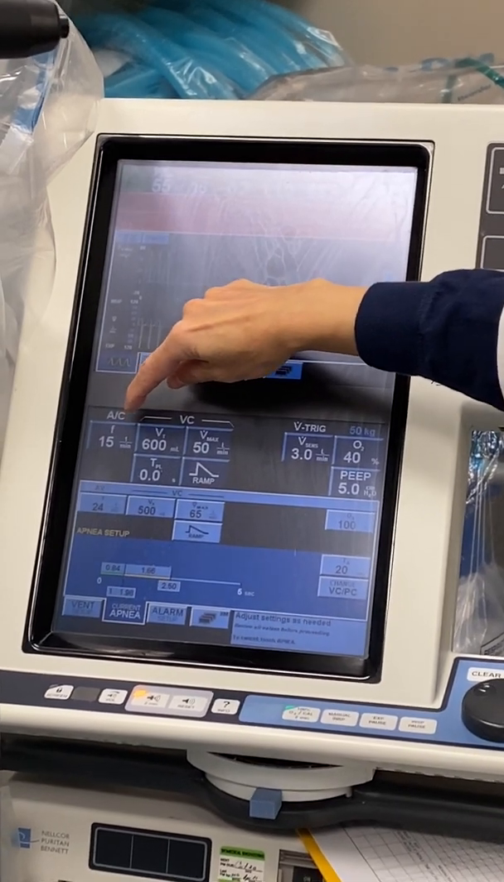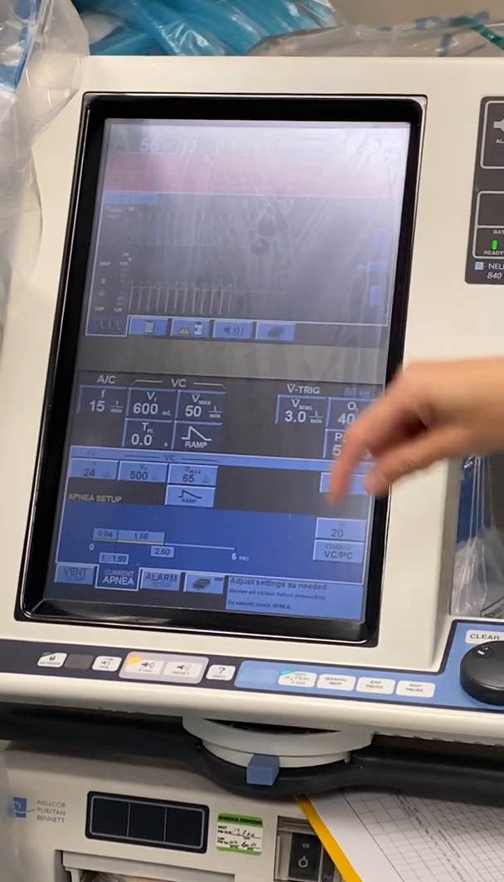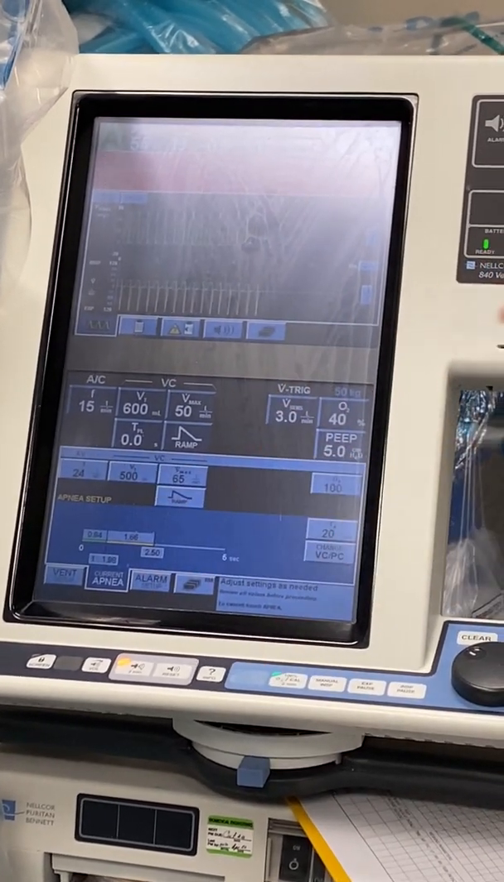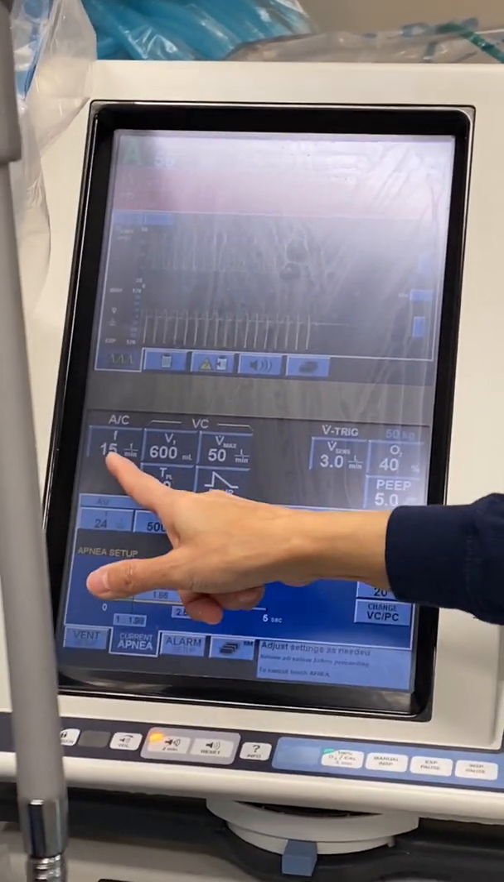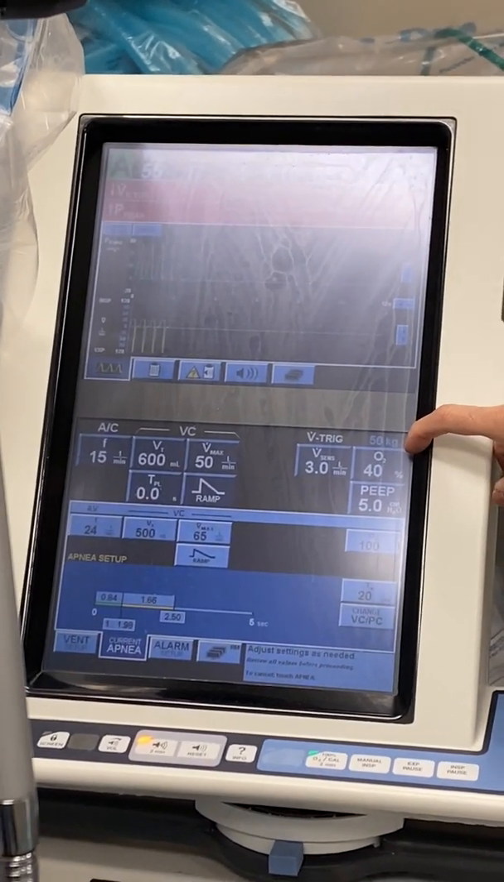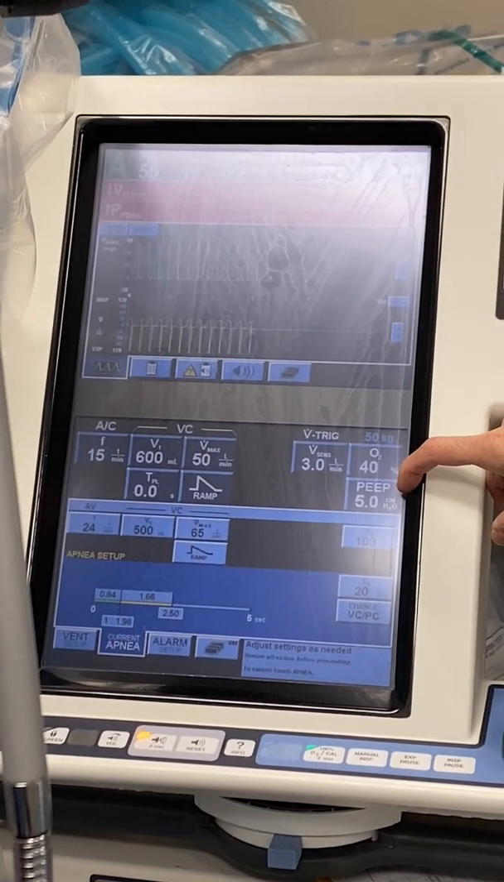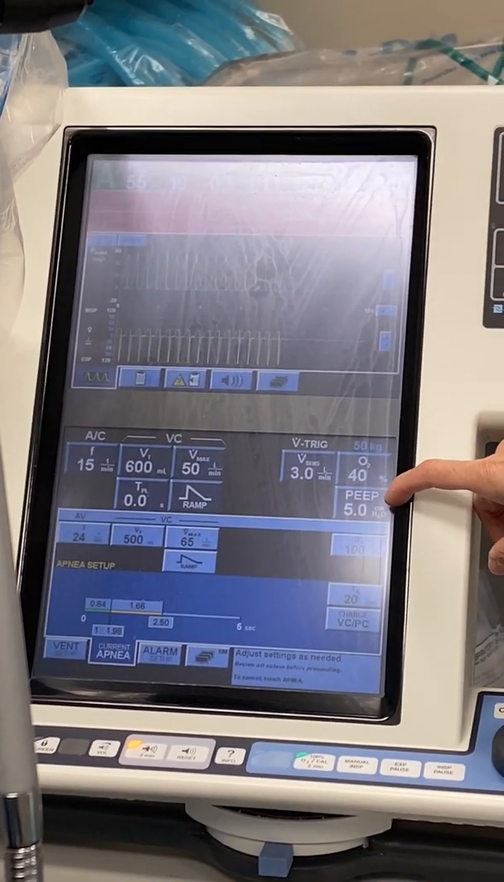F is frequency, that's the rate. So it's set at assist control, 15 breaths per minute. So the patient gets 15 breaths per minute. Each breath is 600 cc. That's the FiO2, 40%. That's the PEEP, positive end-expiratory pressure, 5 centimeters.